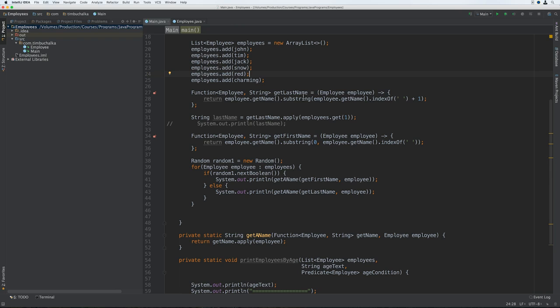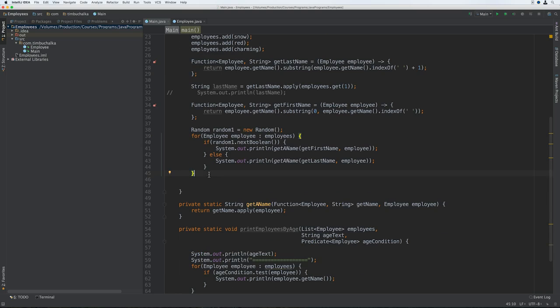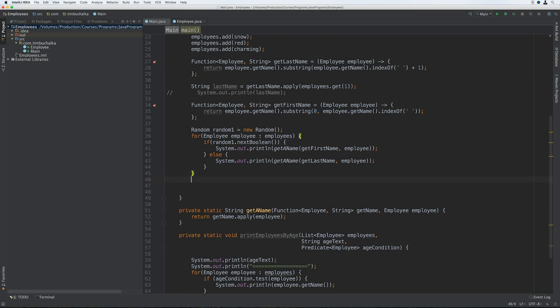Now to chain functions we use the andThen method in the Function interface. That method takes a function as a parameter. So let's actually look at an example. Now remember that we had a lambda in a previous video that uppercased the first and last names and then concatenated them together. So let's do something similar by chaining functions. We're going to uppercase the employee name in one function and then we'll get the uppercased first name in another function. So first let's go ahead and add the function that uppercases the name.